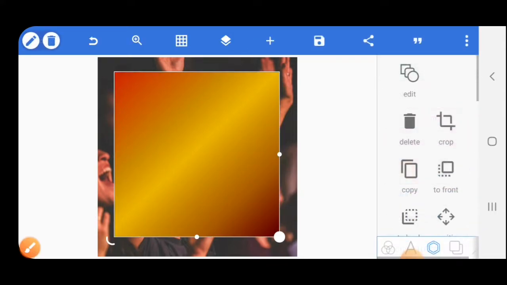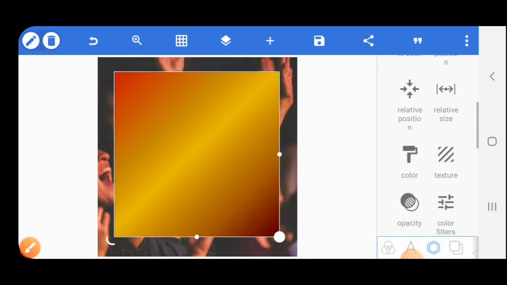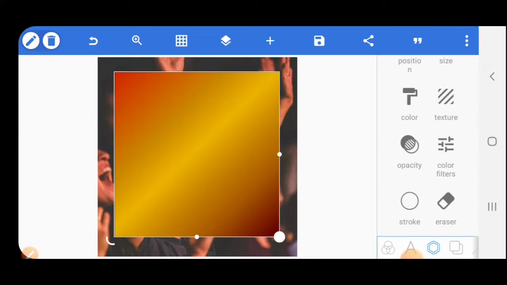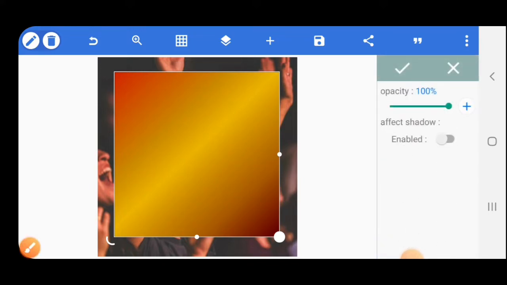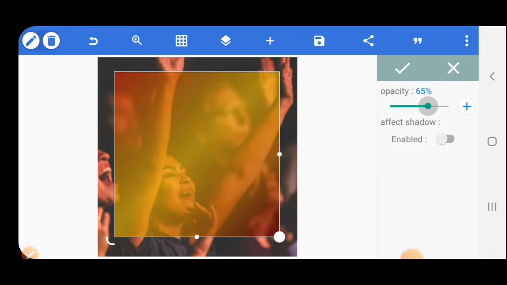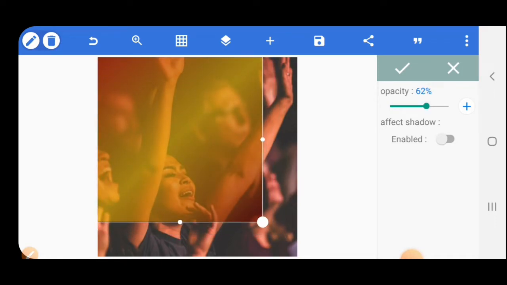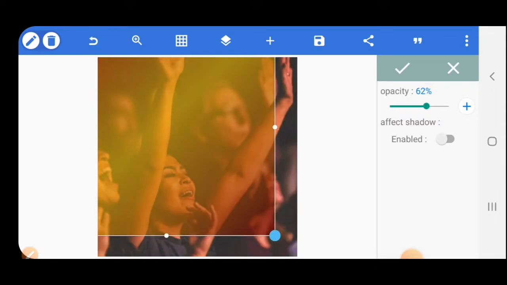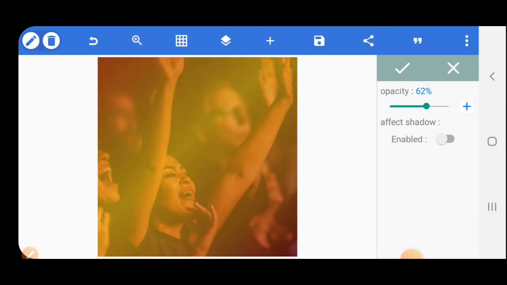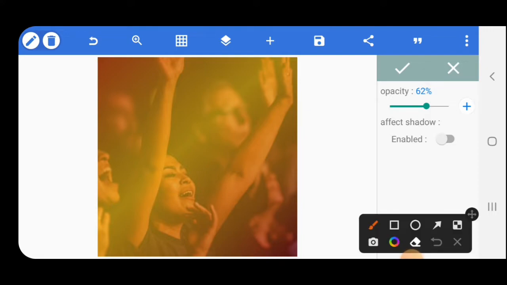Click on it. Then you will have to reduce the opacity of the shape here. Let's reduce it. I think 52 is okay for the opacity. Then you click on OK.